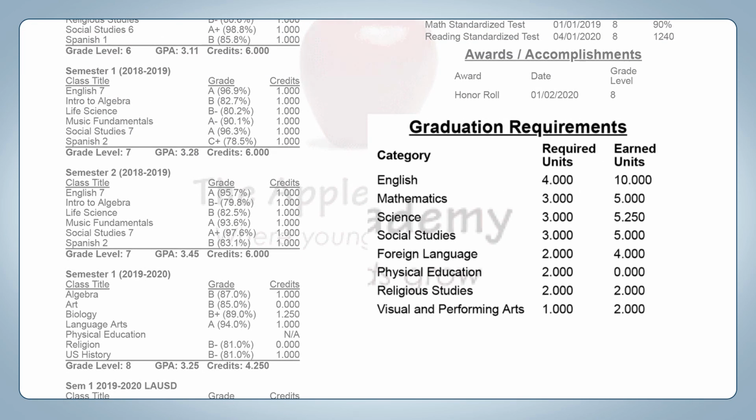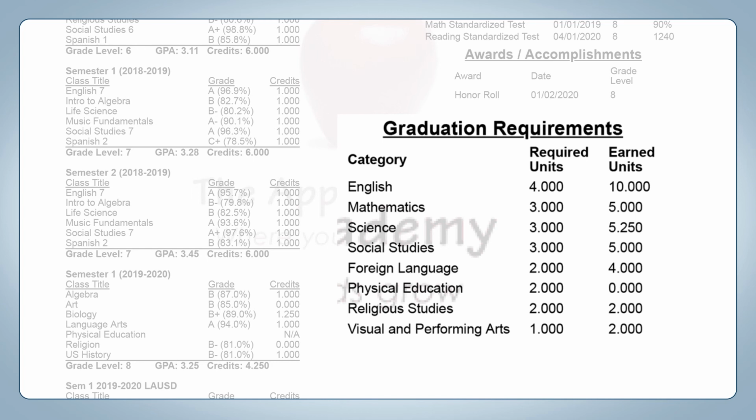Graduation requirements are tracked and displayed on the transcript to convey how many units a student is still required to complete in order to graduate. The titles and totals of these requirements can be adjusted by the staff at any time.